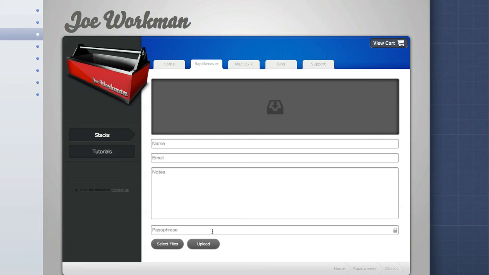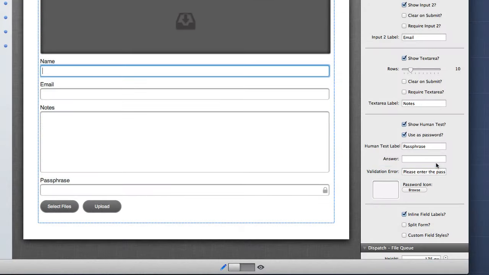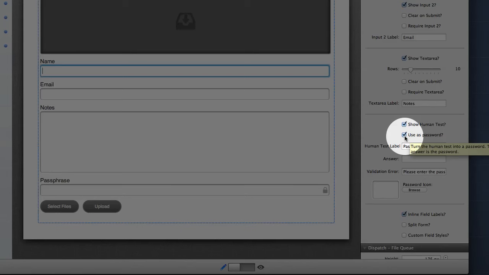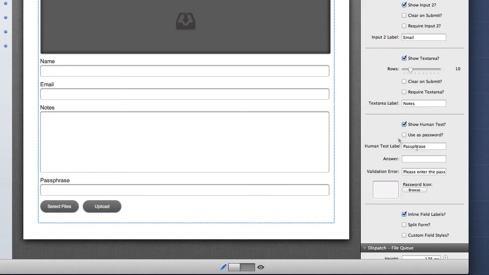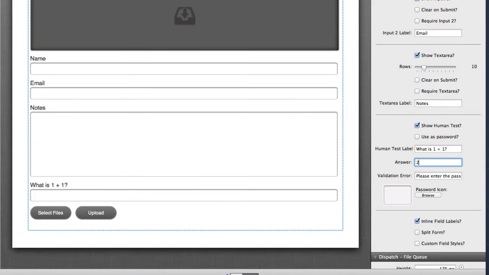Now what's really nice is that this is actually a password field. As you see, as we type, the text is now hidden just as if it was a password. However, if you didn't want to use it as a password, let's say we wanted to use it as a human test, you can go ahead and uncheck Use as Password. Then you can simply change the label to say, what is 1 plus 1? Of course, then you would put your answer as 2.